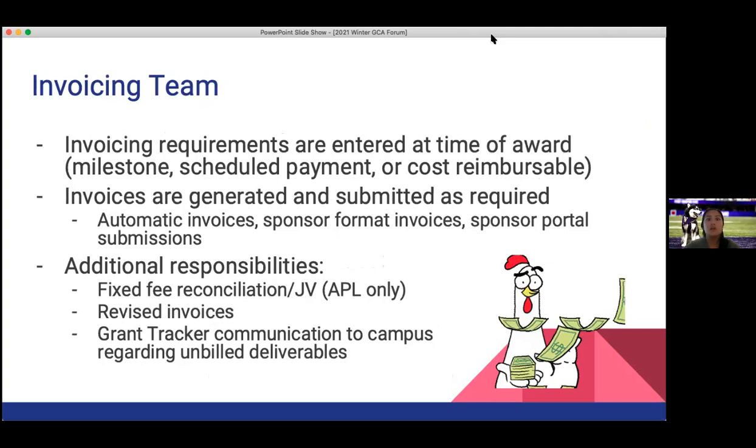Our invoicing team is responsible for sending out all of those invoices. They send out approximately 2,200 invoices each month. 25% of those are manual submissions, so that could mean they have to be entered into the sponsor portal or put onto templates. And then our invoicing team is also responsible for working on any revised invoices that may come back, or they send out communication for milestone budgets. So if you have any milestone budgets, they're the ones following up on those deliverables. Next slide.